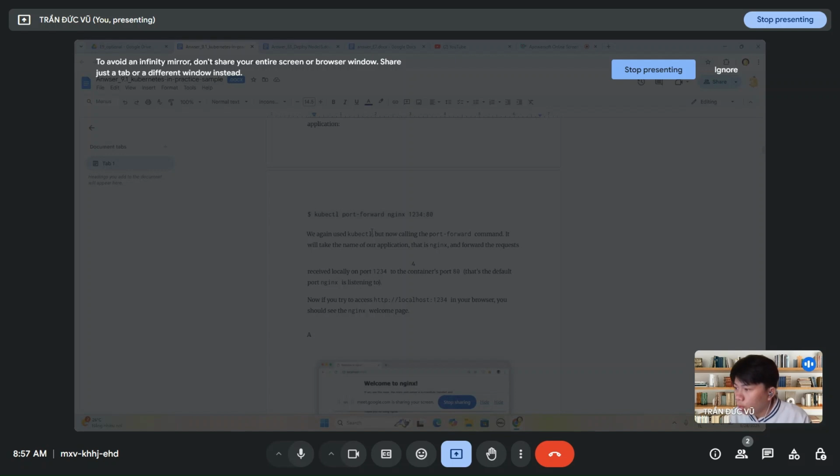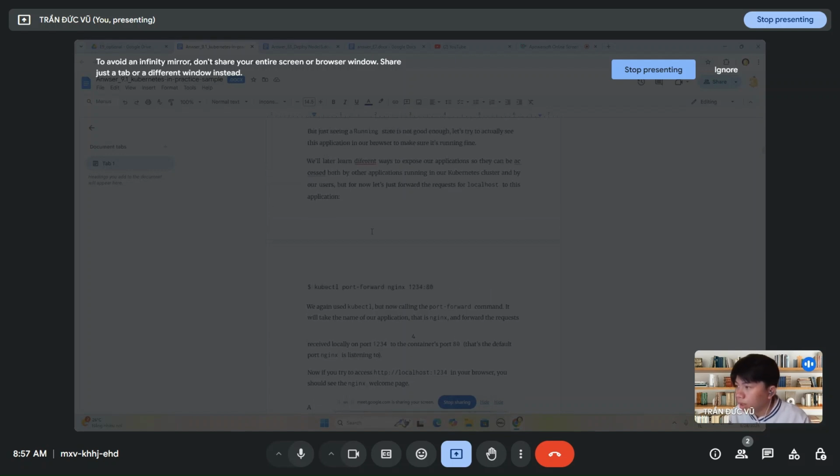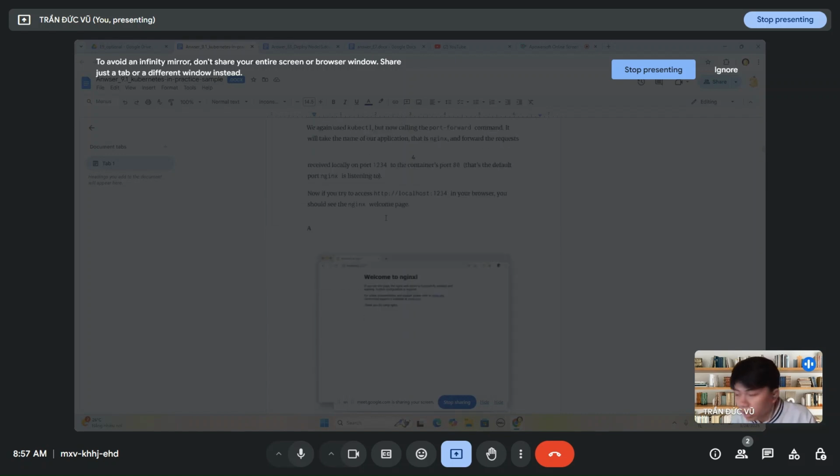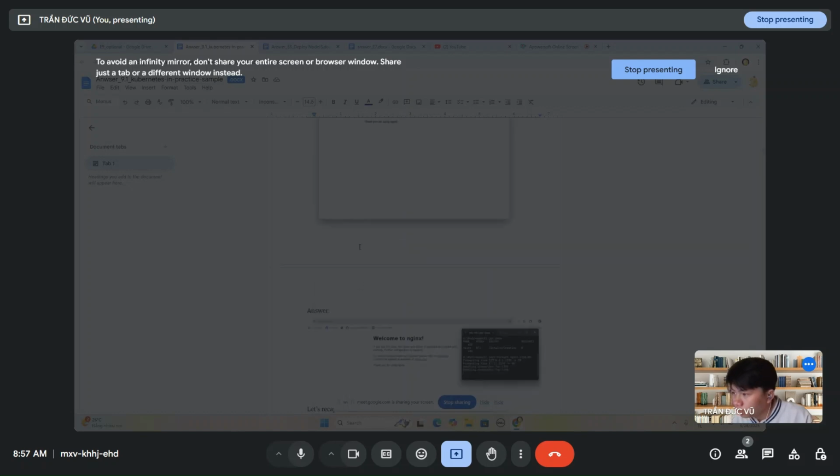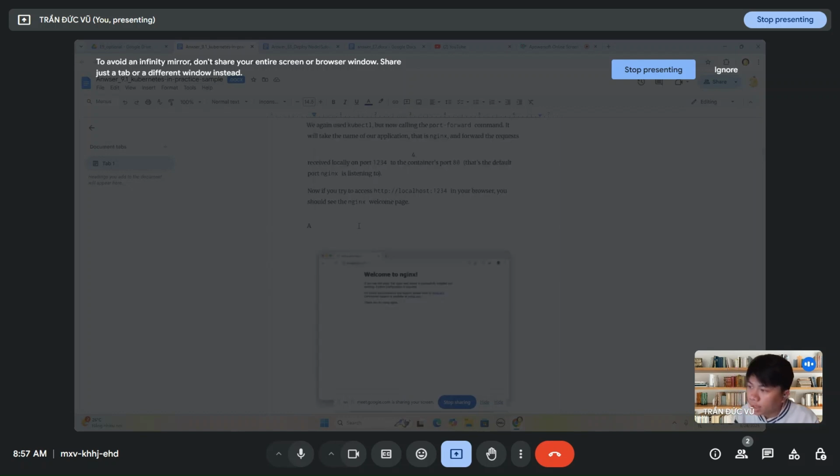Now let's learn a different way to expose the application. You can reach the application running in our Kubernetes cluster by the user. Now let's forward the request from localhost to this application. If you try to access localhost with your browser, you should see the welcome page.